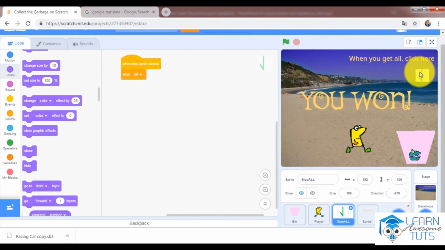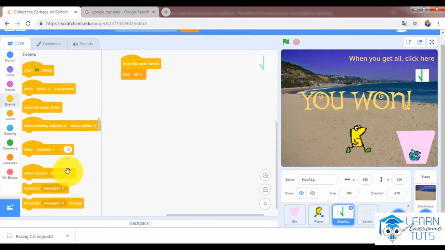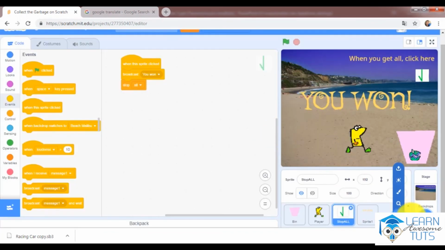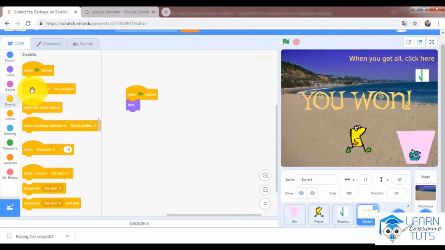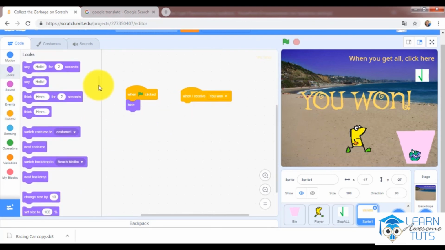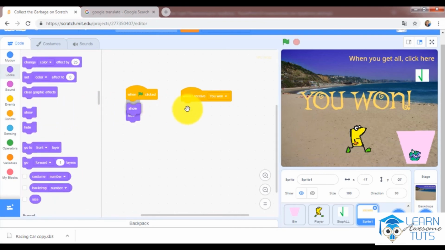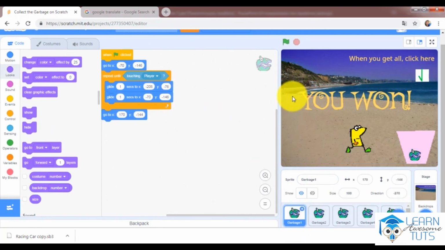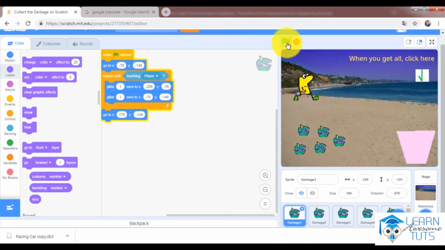And when this is right-clicked, I can broadcast a message. So message: you won. And this you won should be shown when I receive you won, then it should be shown. Of course you can also change where you would like to go. Maybe it's not very nice that they go to the same exact place. So you can change where they would like to move inside your bits.